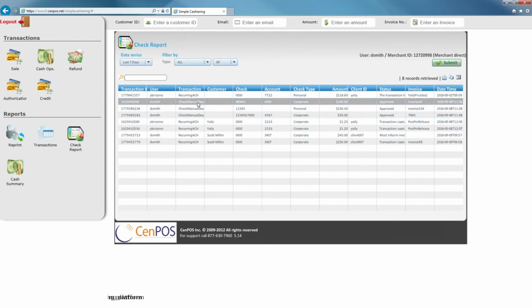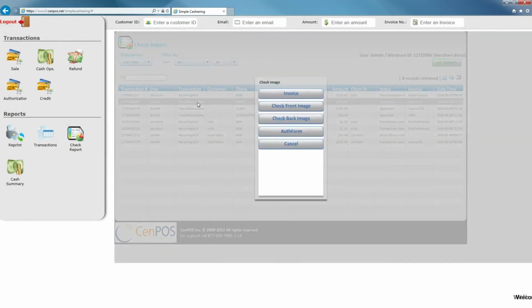Once the transaction is found, double-click this row to either pull up the invoice for email or printing, see the image of a scanned check front and back, or lastly, to print an authorization form for the customer and your records.